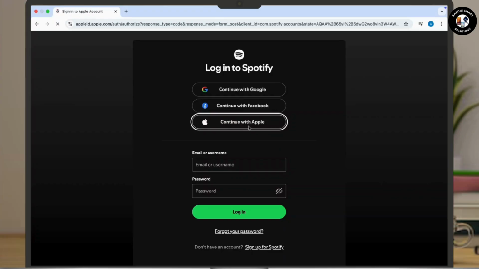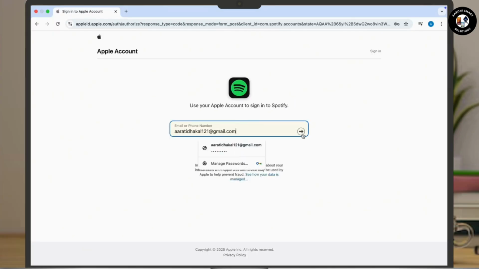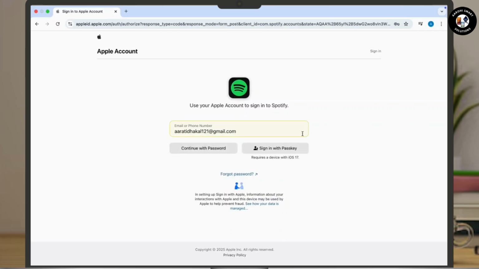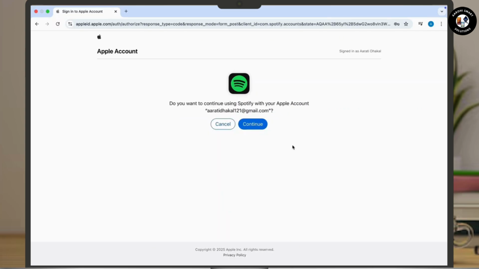Simply tap on it. Now here tap on the continue option available there and follow the on-screen instructions to log in to your Spotify account. Simply tap on the continue, and that is it.